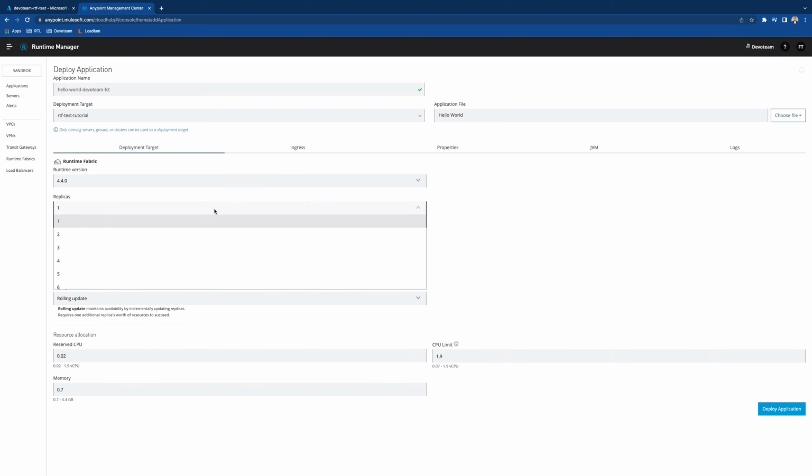So for high availability, while deploying anything for the applications, you can select how many replicas. It is the same as while you are using CloudHub. You can choose how many workers it should be running on. So you can choose in here how many replicas you would want to run.